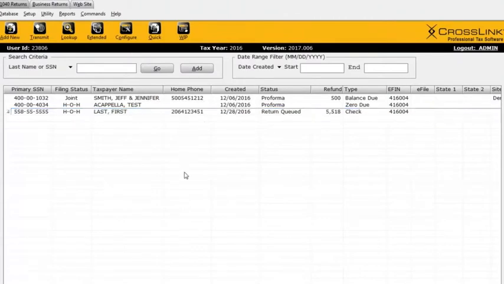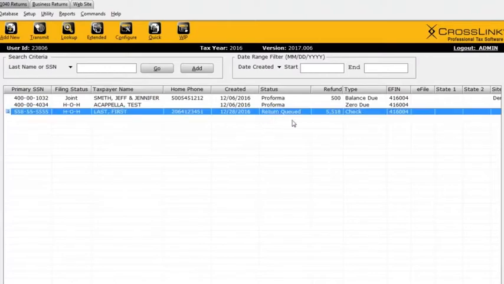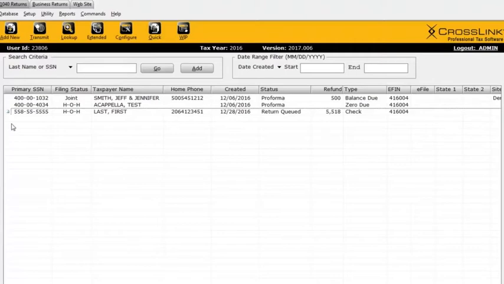And notice a couple of things here. First of all, the status of the return now reads return queued. So at this point, this return is just waiting to be transmitted, waiting to be e-filed. I can create another return and get started with another tax return if I wanted to, or I can go and actually transmit this return right away, which is what I'll do here in a bit. But I also want to point out this little, what do we see here, a little lock. That's because I've marked this return for transmission. It's locked the return automatically.